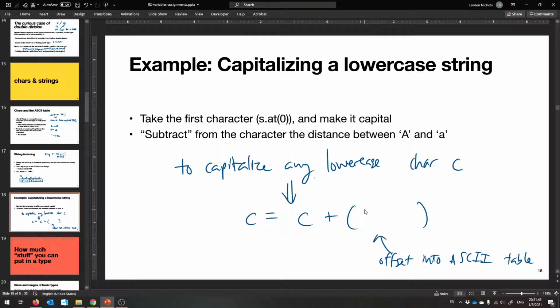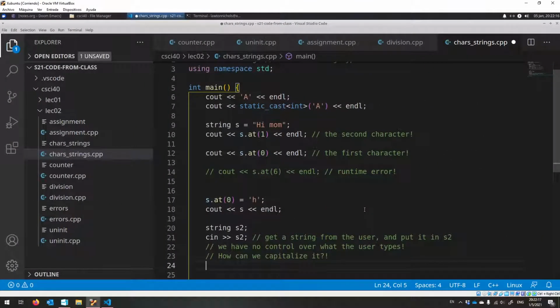If I did the smaller number minus the larger number, that'll give me a negative number, right? Because I want to offset. I want to bring this lowercase a down in the table. So this is the distance between the capitals and the lowercase characters. It's always the same. That's the same for B minus b, because they're all right after each other. I believe this might work. Otherwise, I got it backwards. So let's try it. This should be the answer.